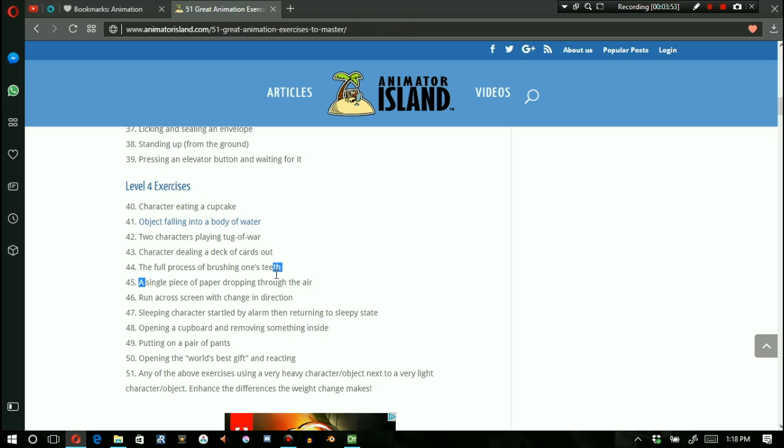A single piece of paper dropping through the air. Run across the screen with change in direction. So basically having a character change direction while he's running. Run across the screen. Let's see. Opening a cupboard and removing something inside. Putting on a pair of pants. I think I would more so do putting on a shirt, because having a character that has no pants may not be appropriate. Alright, so I mean, I've already shown that I can animate some stuff.